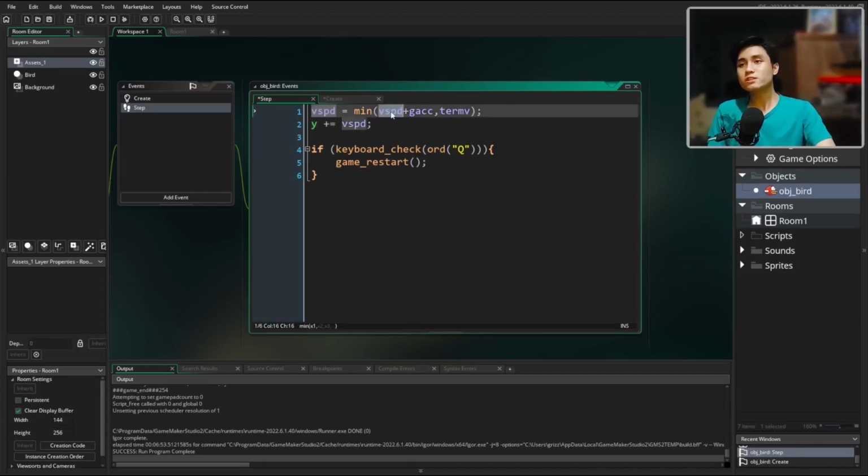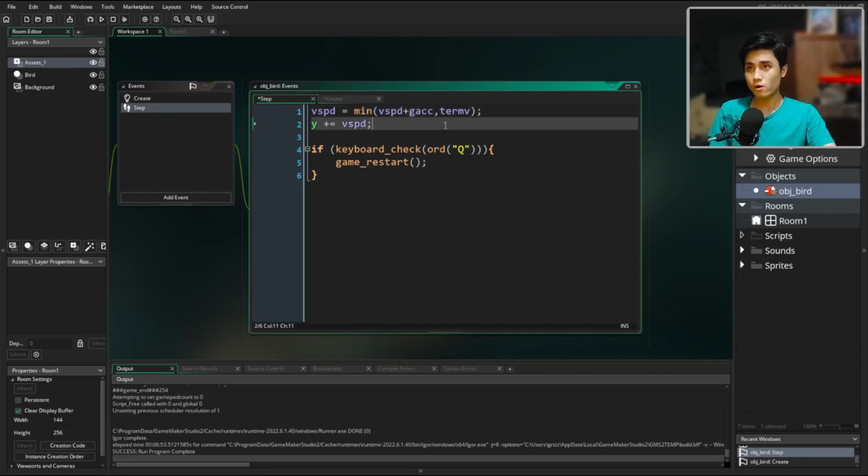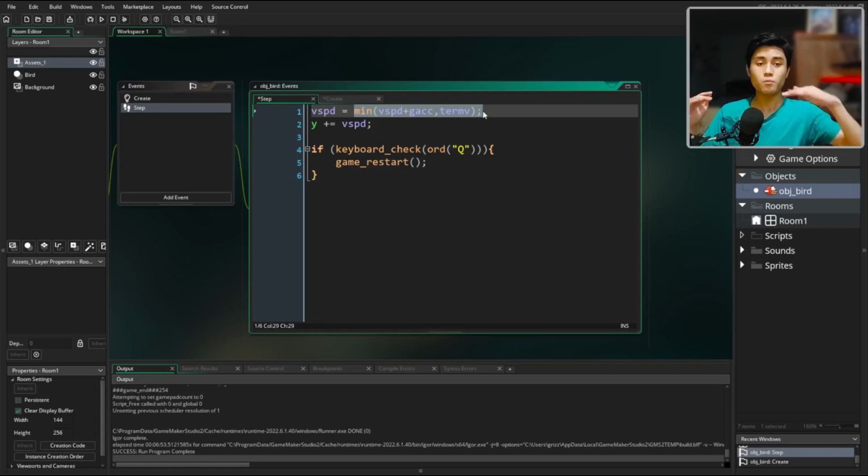But let's say v speed is already 2. So 2 plus 0.3 of the g acceleration is going to be 2.3. 2.3 is larger than the term v, which is 2. Therefore, the minimum value will now be term v. And so v speed will now be set to term v, which is 2. Basically, what this function does is that it will never go beyond 2. It will cap at 2.